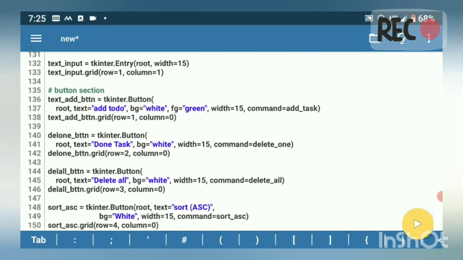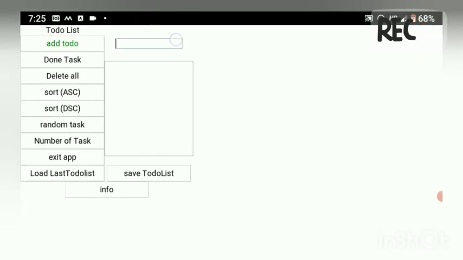Text input, the input function: tkinter.Entry(root, width=15), text input.grid, row is equal to 1, column is equal to 1. I will show the text input. This is the text input.